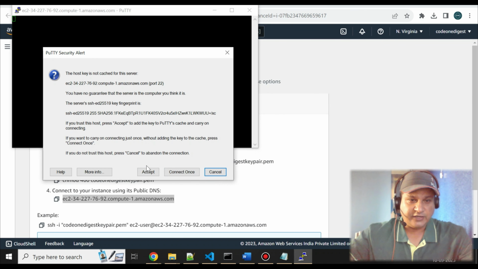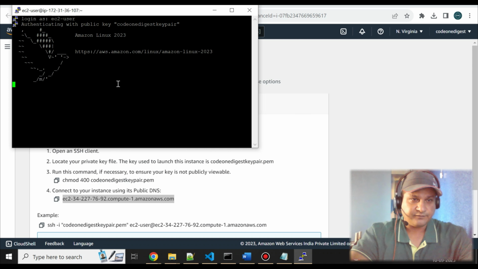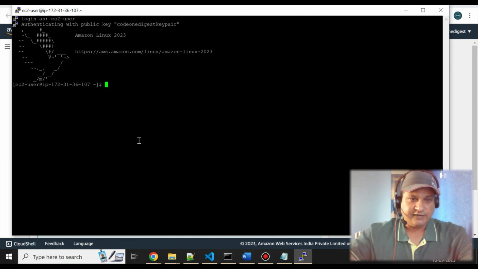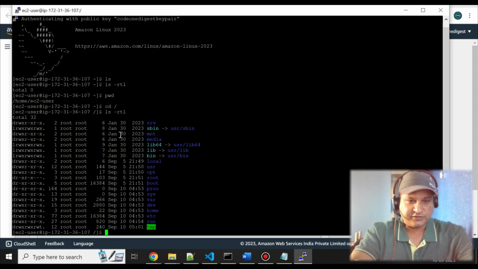It is asking to connect to that server; accept, and give here ec2-user as your username, right? So now I have logged in to that box. If you see, I have logged in successfully, right? Let me do ls -rtl, okay, pwd. So I am in the EC2 home. These are the folder structures that I have.